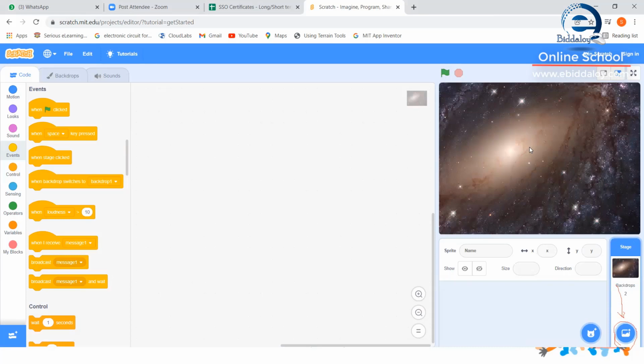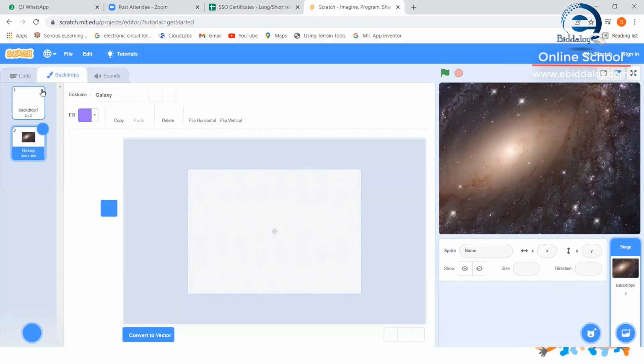Alif, Syed, yes, and Qazi? Good. Let me know if you want me to repeat the step. If you don't understand where to get the backdrop, I'll tell you again. Who doesn't understand this step?